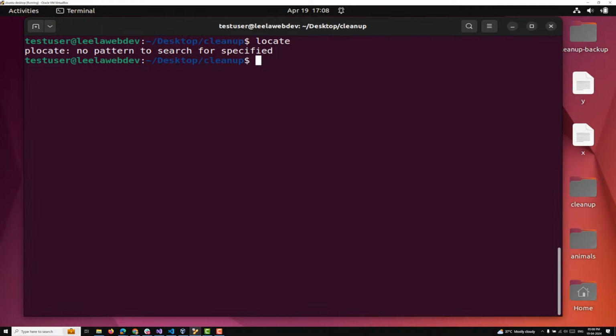This translates to significantly faster search results. You need to understand that since locate depends on a database, it might not reflect every recent file addition or deletion that occurred after the last database update. I will try to show you that.